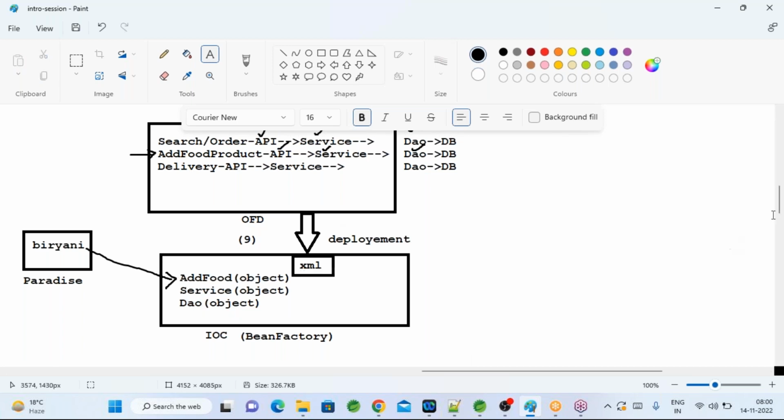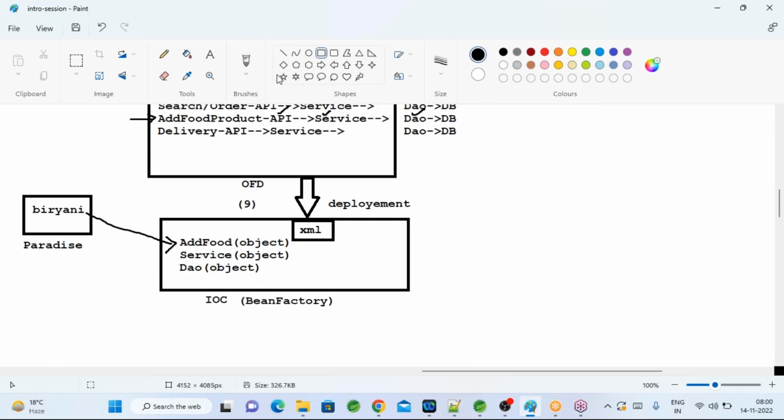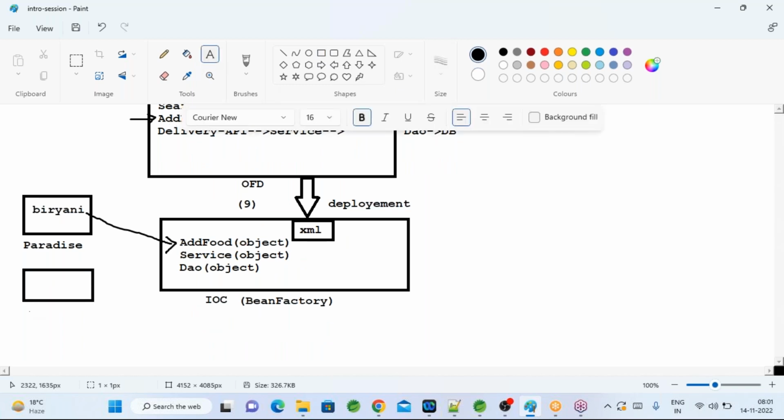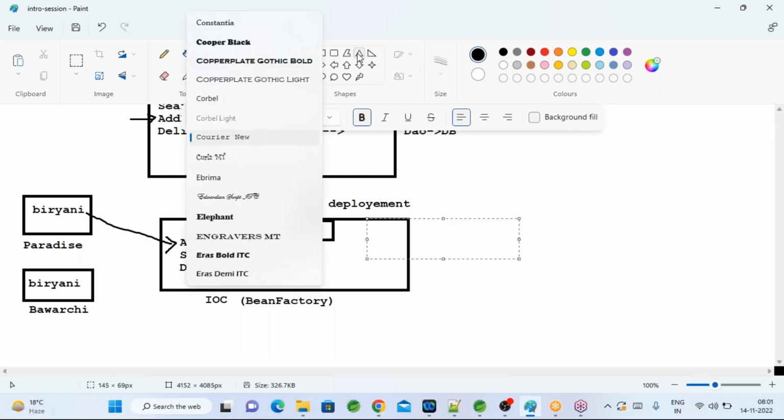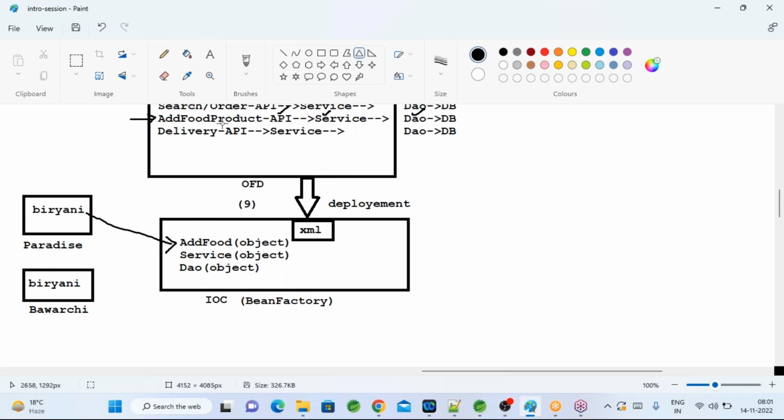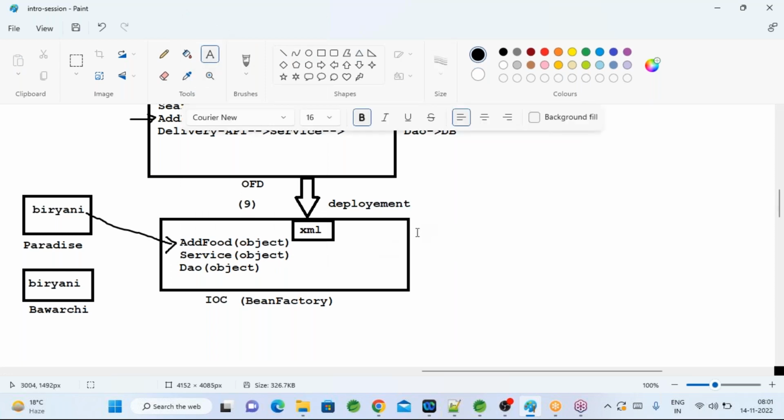Now one more hotel also registered with my online food application. One more hotel came in and they want to register. Say Bawarchi wants to register into our application to deliver their products also, their biryanis and all. Now this person is also calling. So already 3 objects were created by whom here? Already 3 objects were created by Paradise. When Paradise requested, 3 objects were created. So totally how many objects do we have in the server now? 3 objects, created during the Paradise request.